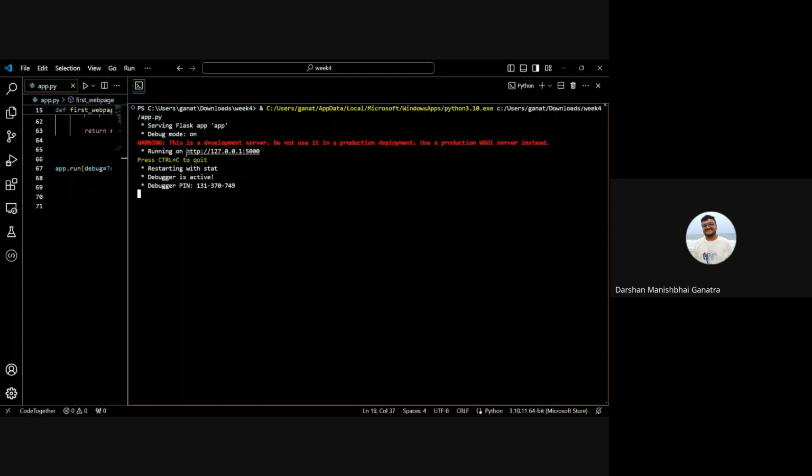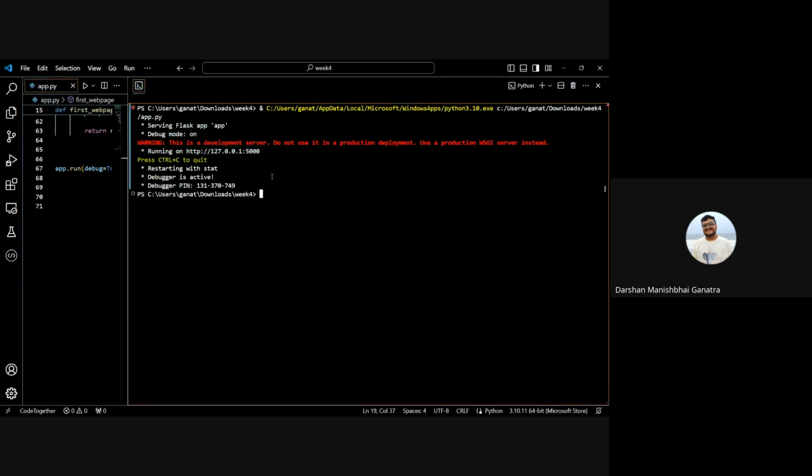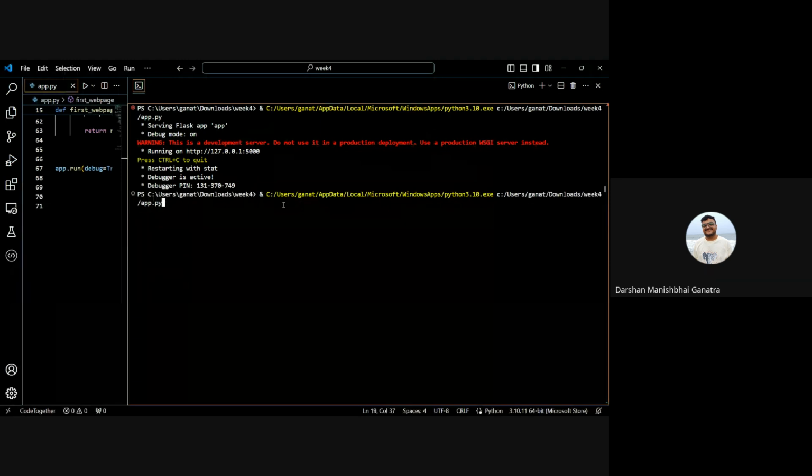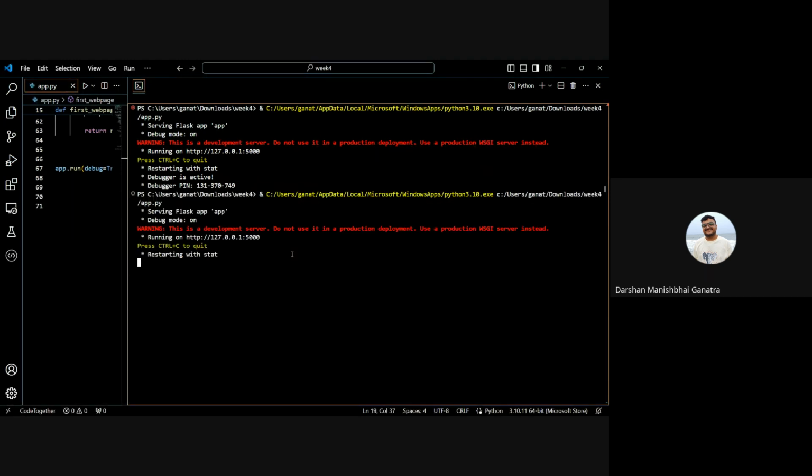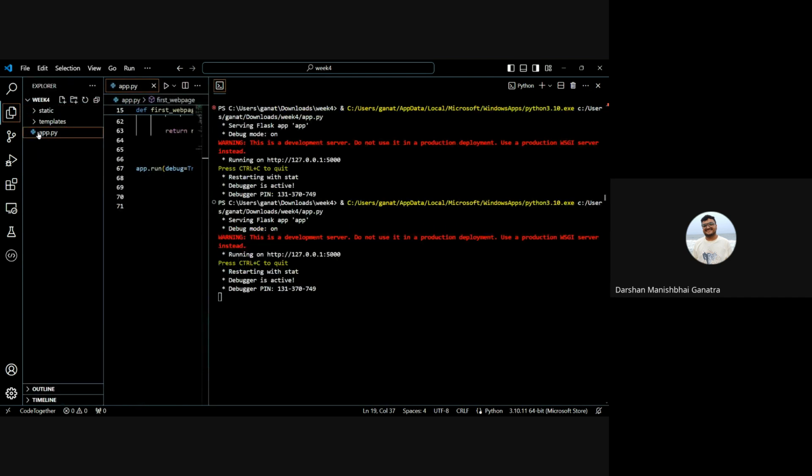This is running a web application on this server, right? As you can see here, it is serving. As you can see the folder structure, my app.py is here, my templates folders are here. So whatever I want to render will be under this.